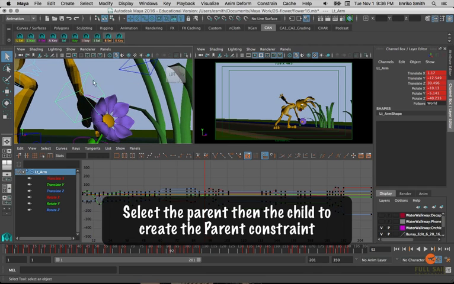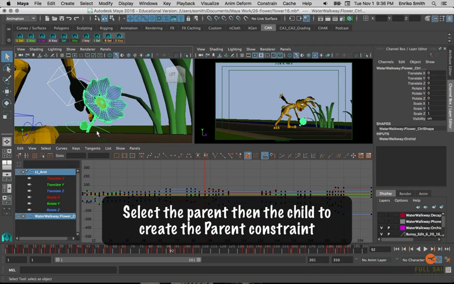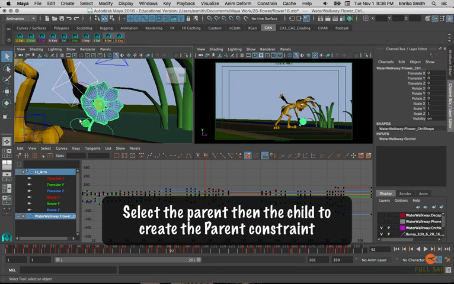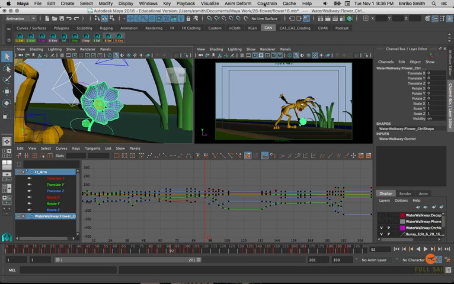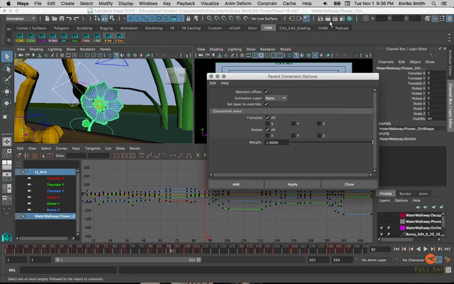So first I'm going to select the parent, so selecting the hand control, and then I'm going to shift select the flower control, and then come up to constrain, parent, and our option box.